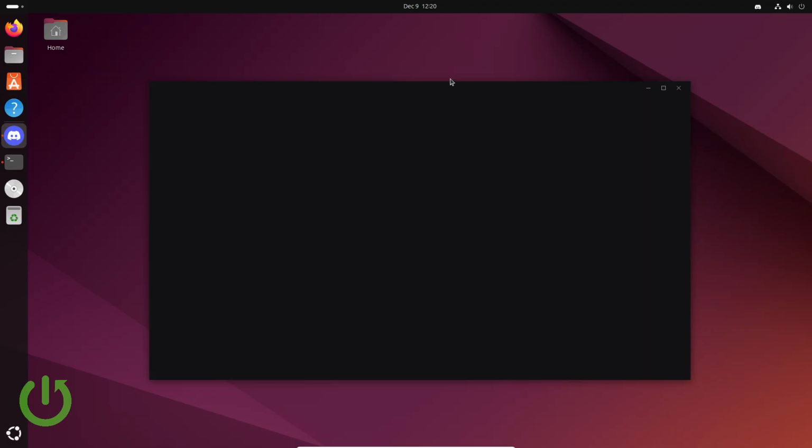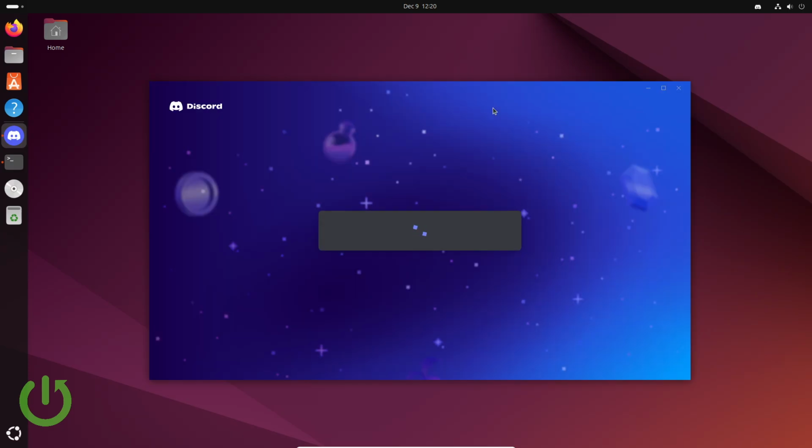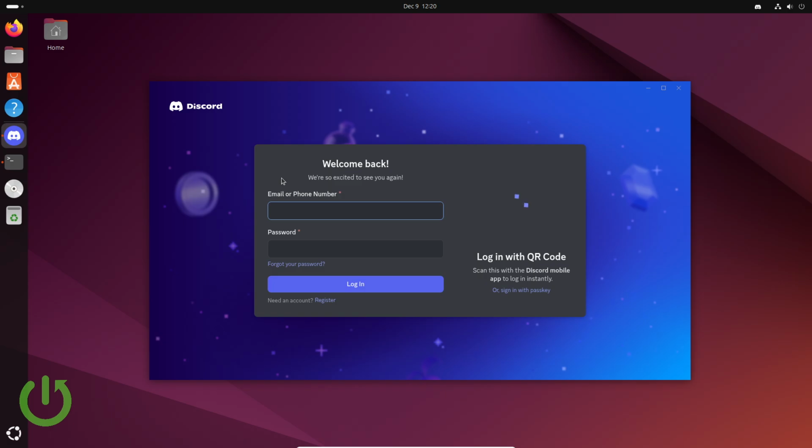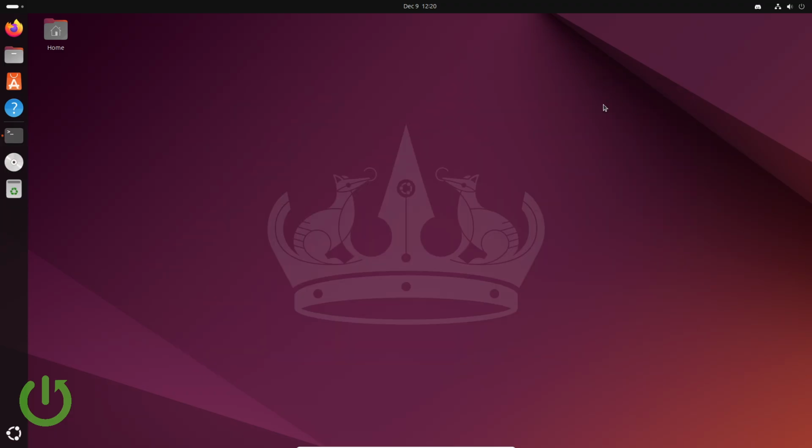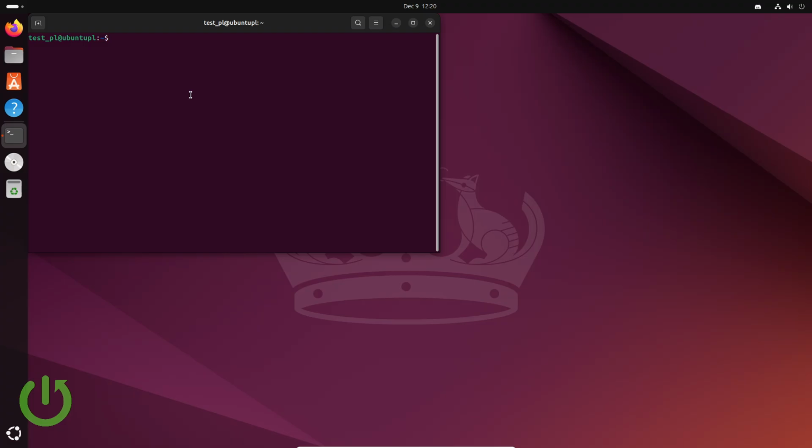And it started. So as you can see, we made our installation very good because it's working. But now we have to wait. As you can see, we can log in with our email and our password, we can log in with QR code, but we can close that and we can test with our terminal if it works.